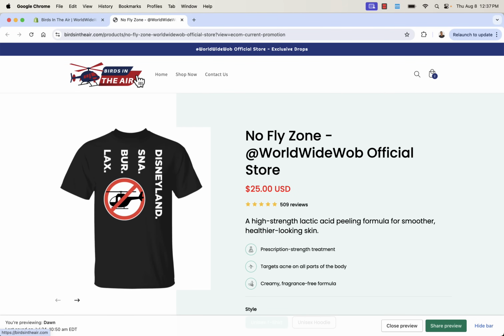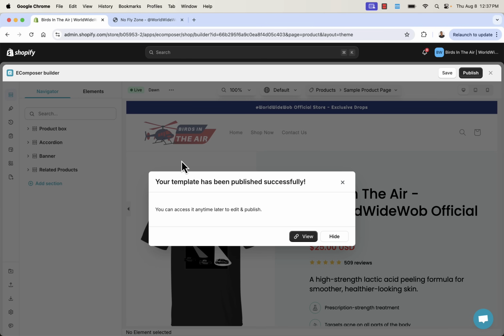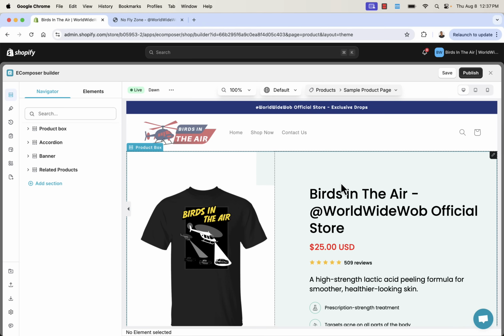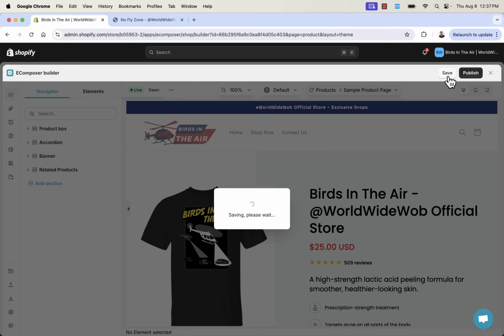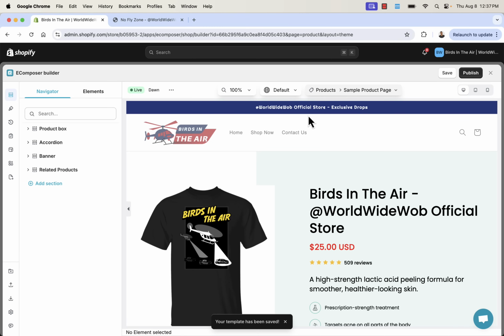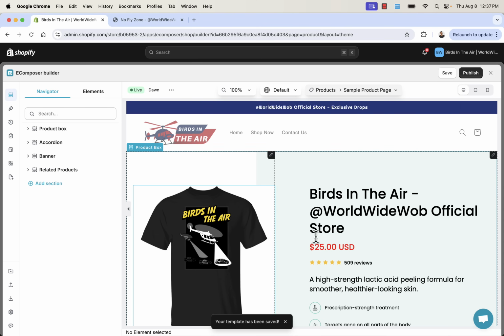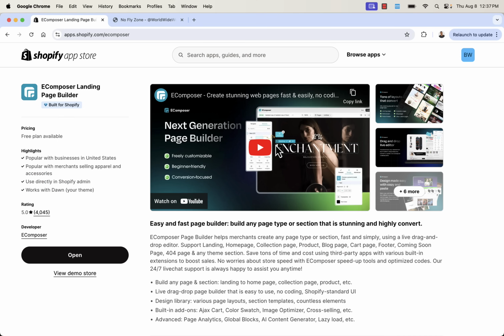Super, super easy. This is the power of this app. I mean, EComposer, it lets you use all these different templates. This is just one example. You could have so many different templates for different products. You see that you have the ability to individualize each template and connect it to whatever product you want. It's incredibly powerful. And that was EComposer.